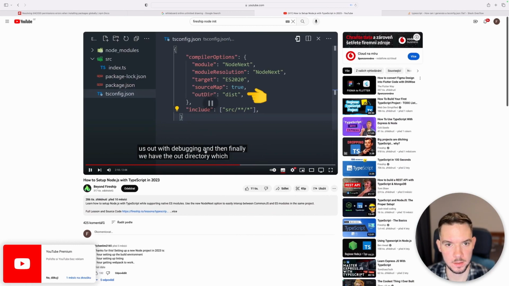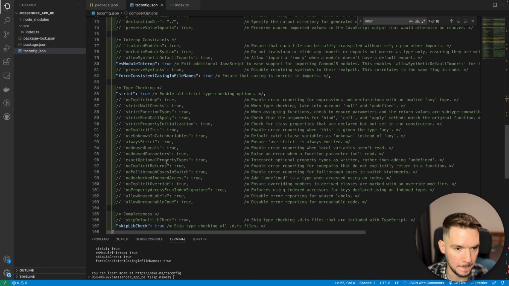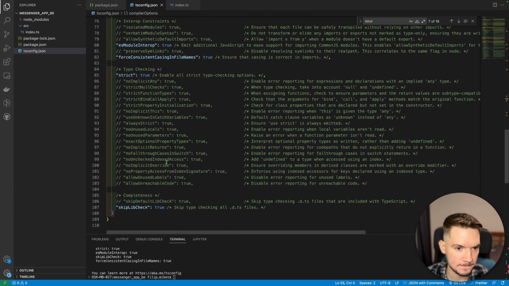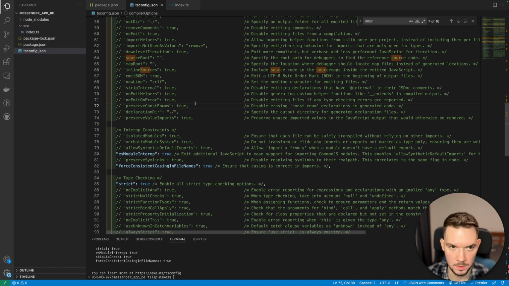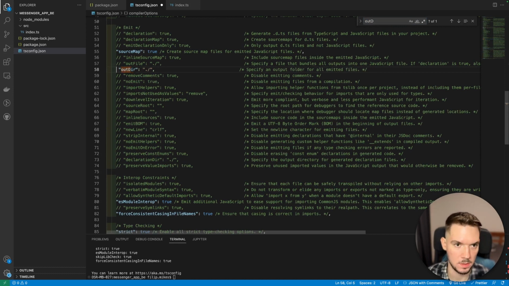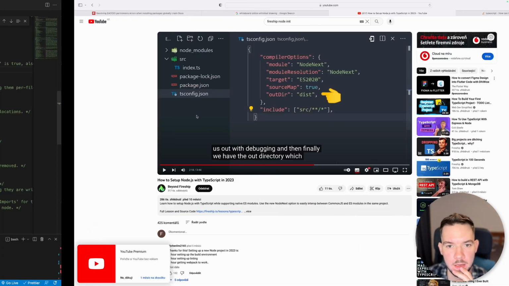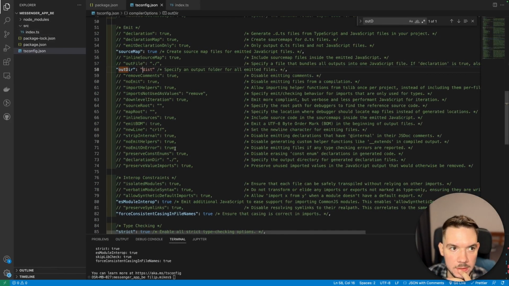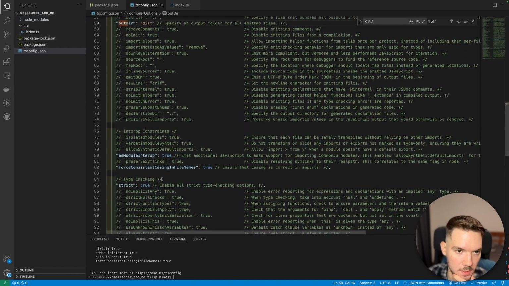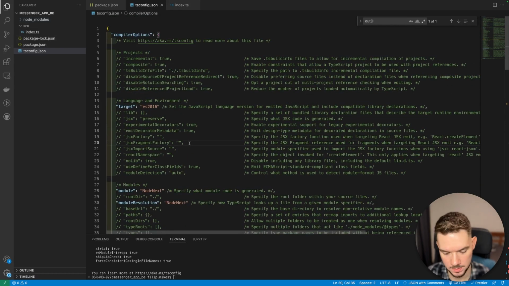And then finally we have the outDir, the out directory. It's nice practice to set it as dist. This is nice. And include, yeah, we want to include only files in src, not node_modules and other things. So that's why we want to include, where is it?